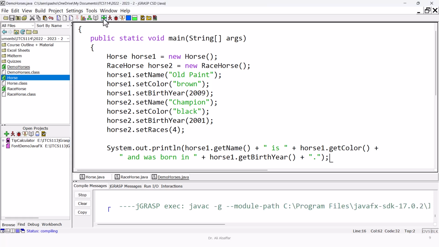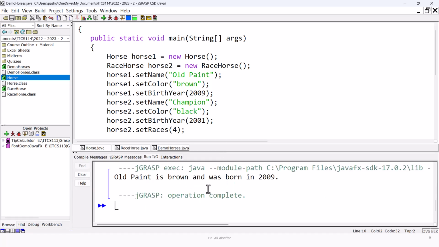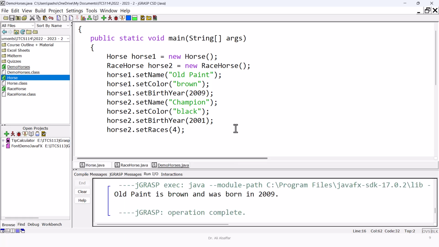So compile it and now run the program. Let us see what will be displayed. As you can see, it displays the name of the horse, its color, and when it was born. So let us do this for the other horse.